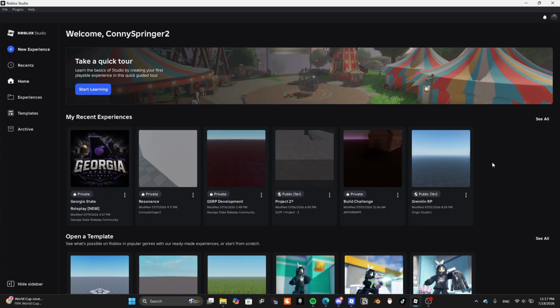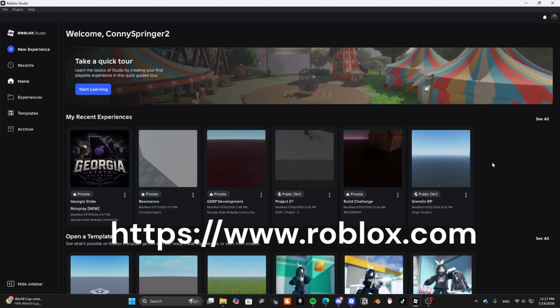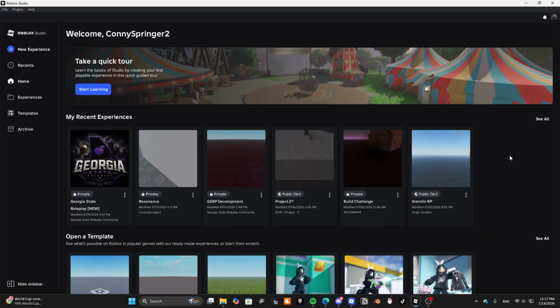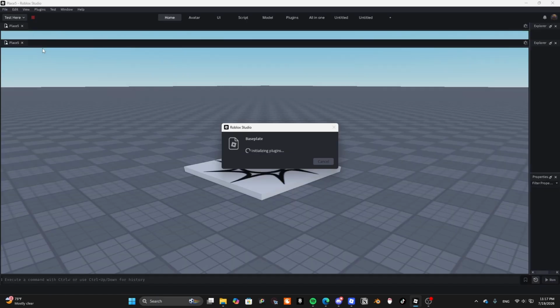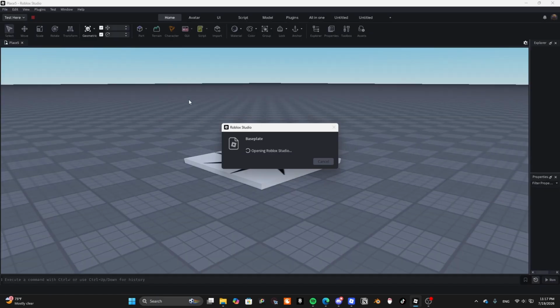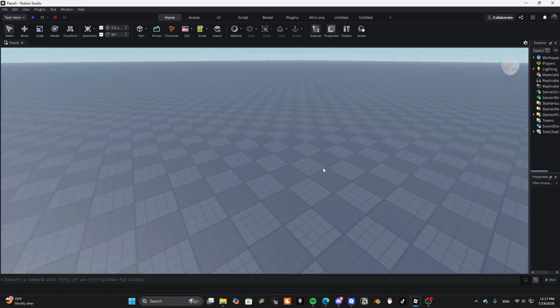So, the first step is actually downloading Roblox Studio if you don't already have it by going to the official Roblox website and going to Create at the top of the screen. And then once you have that, just sign in and you'll get into Roblox Studio like I am right now. So once you're here, you want to click on New Experience and this will actually take you onto the baseplate that you will start developing on.